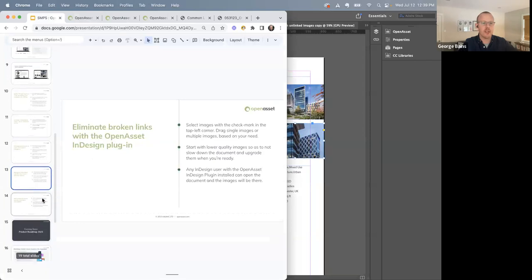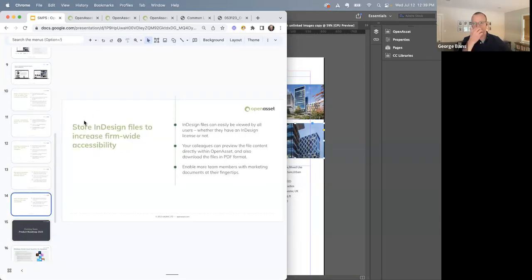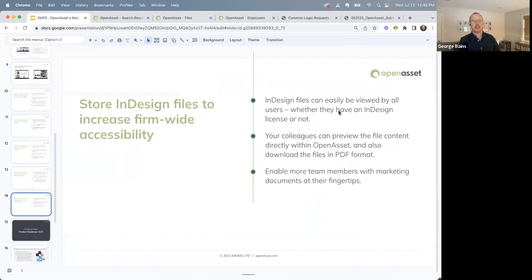As we move into this last kind of piece of information here, this last key theme, storing InDesign files to increase firm-wide accessibility. So we understand it's likely that not every employee across your firm has access to InDesign. Understandable, and it's why it's important to us to help you make that content more accessible.